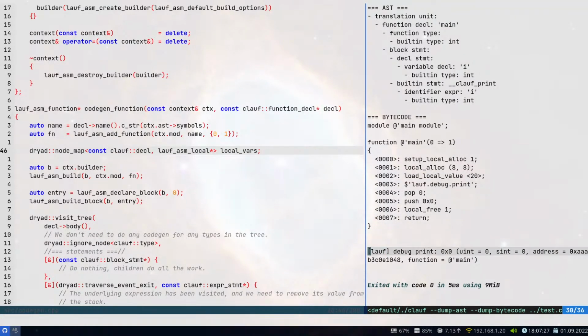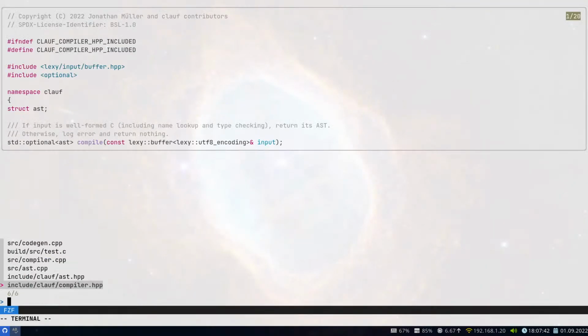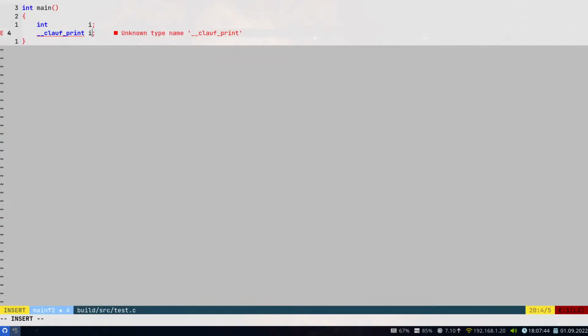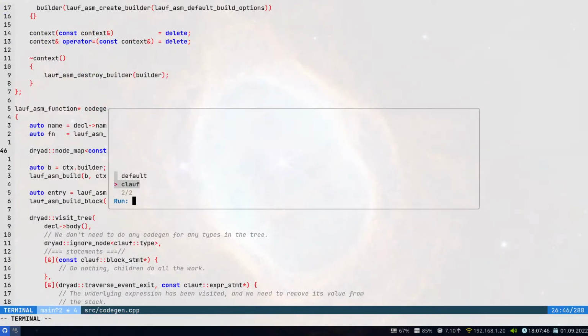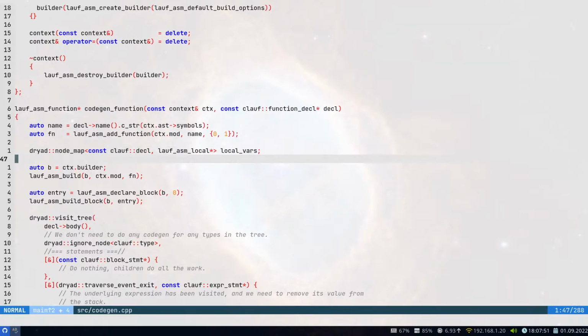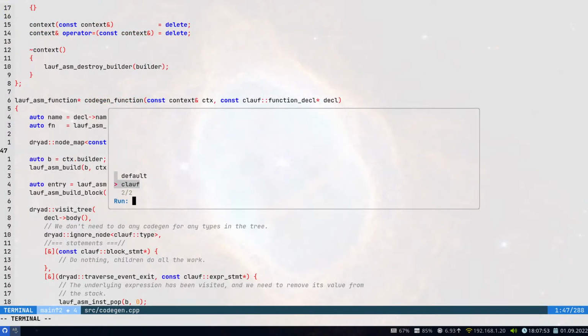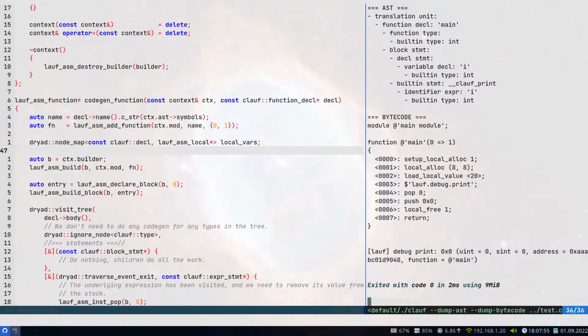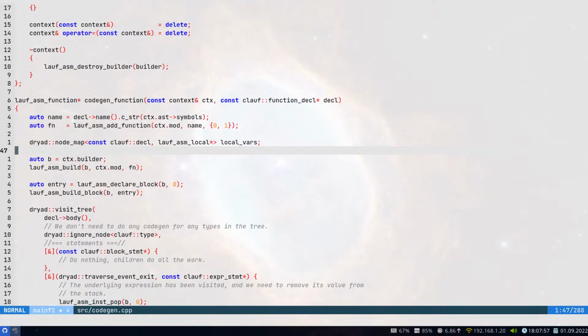And loaf initializes it to 0, apparently. I haven't actually done anything. Or rather, something has initialized it to 0, so that's the value of the variable that we're printing. So that's nice. And if we want to print j, and we haven't declared j, then we're getting error unknown identifier. Great. So that works. We can now get the value of a variable.